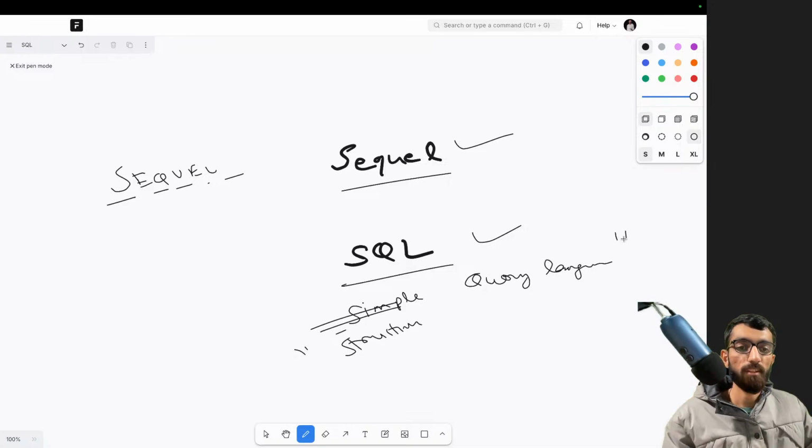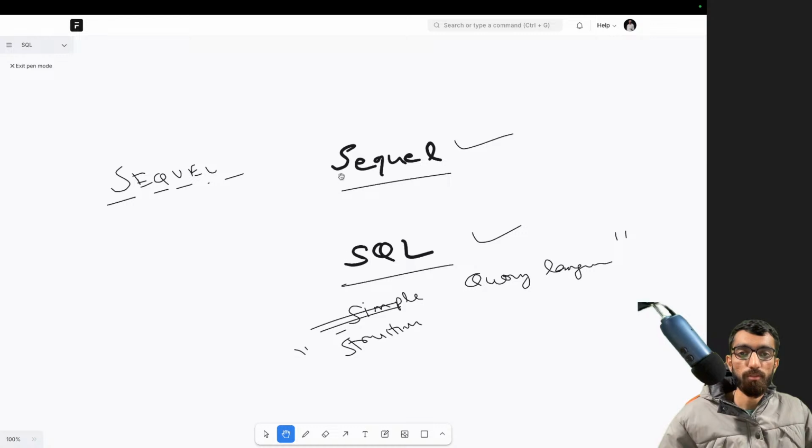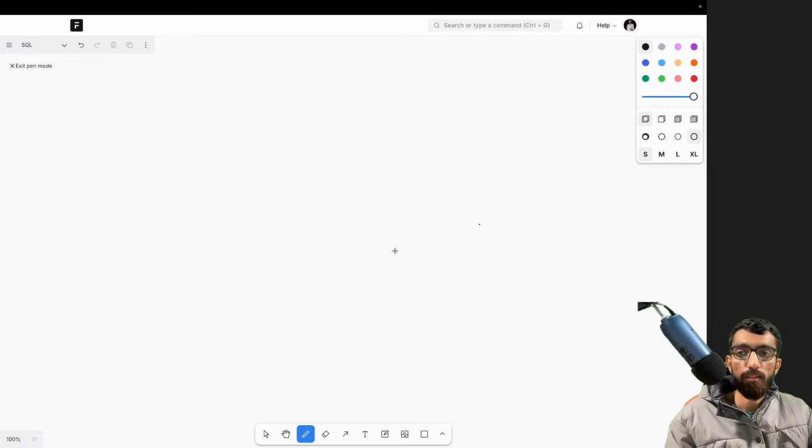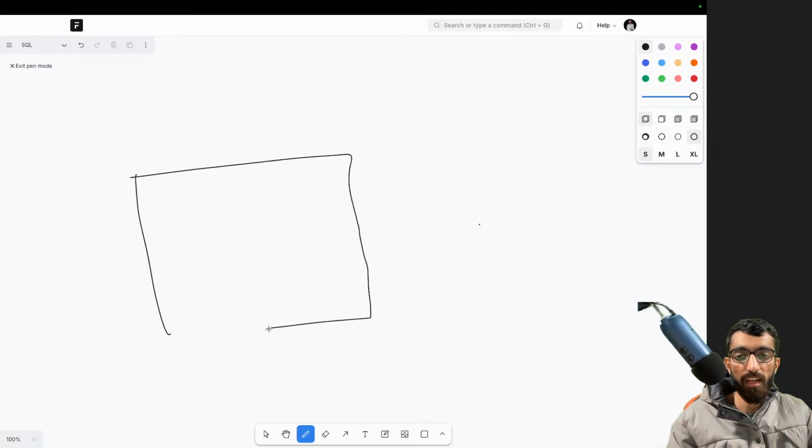Important topic. Okay, so structured query language. This is a language in which we query stuff through a database system, and especially relational database systems. So let's go down, exit pen mode. Okay, relational databases. The core entity that relational databases have is called a table. So they store data in tables. What do tables mean? Tables have rows and columns.